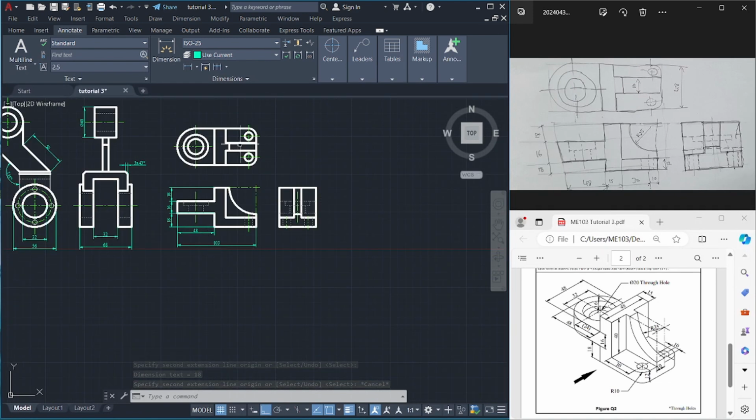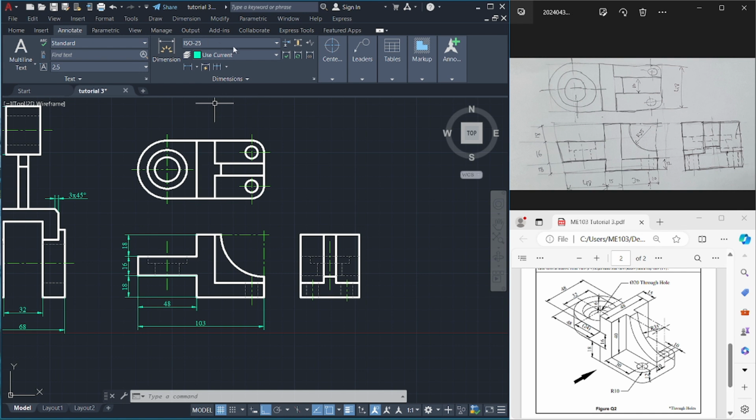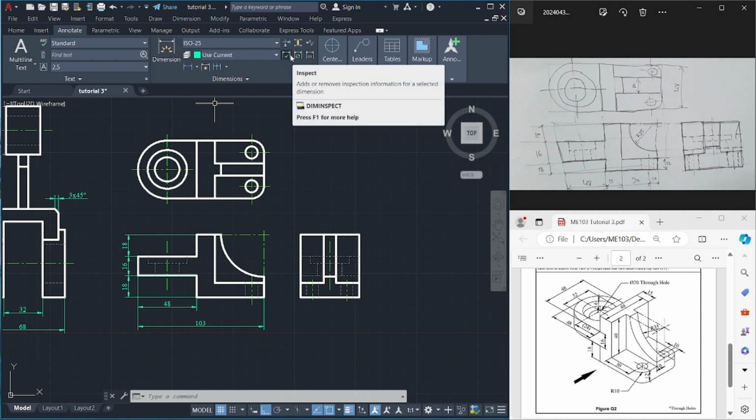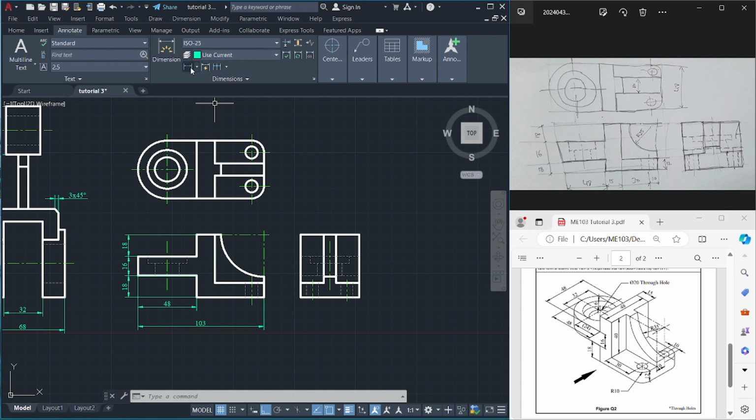So I have put those dimensions. Again, you can use this annotation value still. If you wanted to use the linear like this one, you can select. So this is a linear. I need to put linear from here to here for this length.